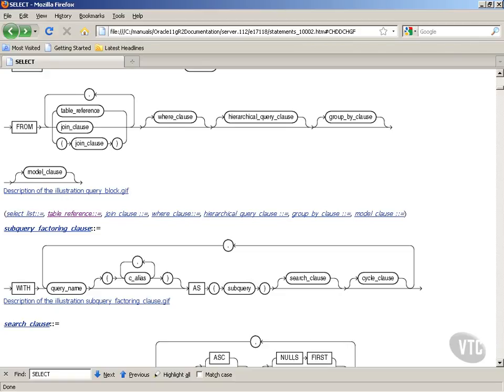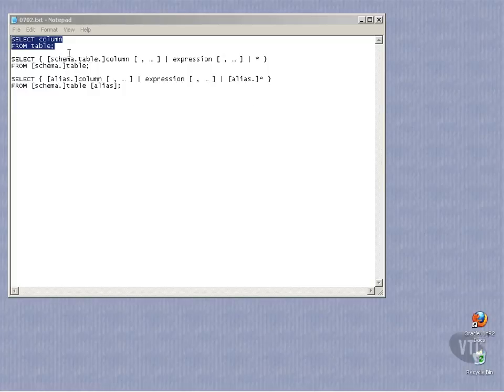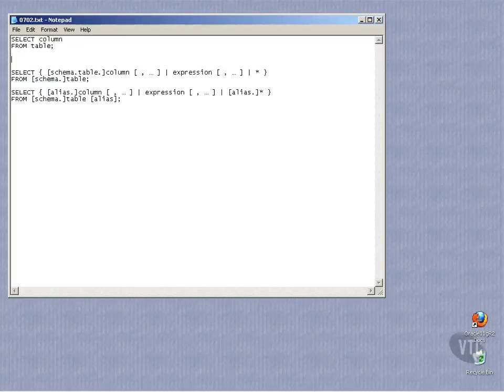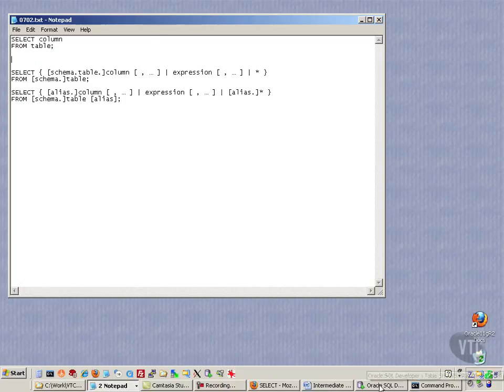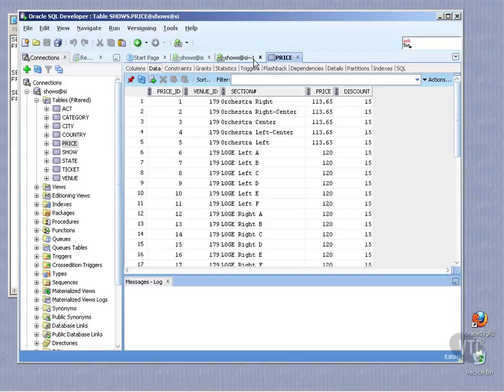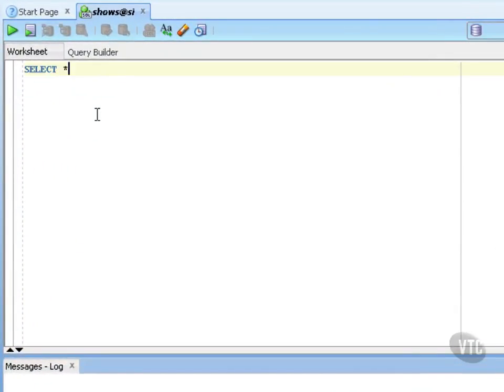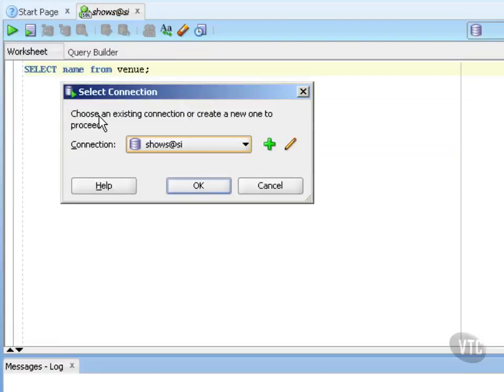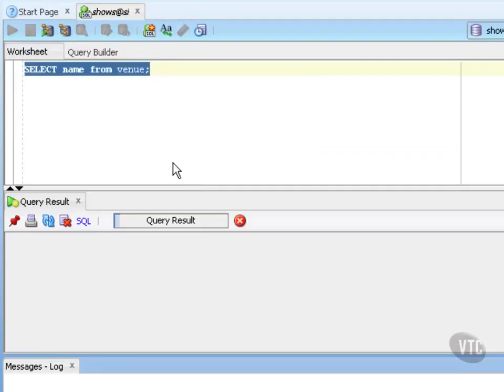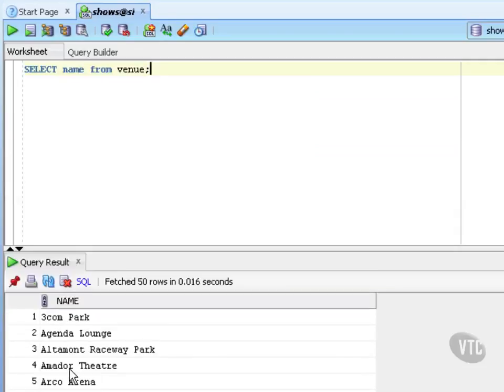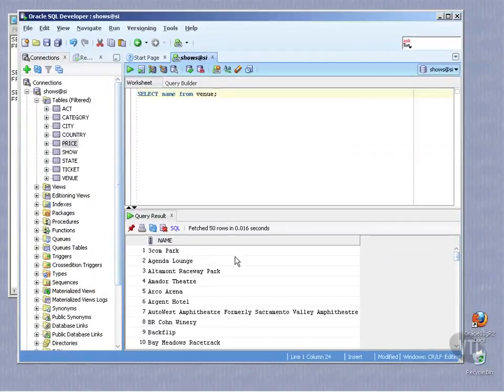So now, let's go back to my simple syntax. Select column from a table, as in select. Well, let's go to SQL Developer and just demonstrate. And let's close a few of these windows. We've got too much stuff here. Now we're connected to show, so let's say select star everything, or select name from venue, just the name column for now, nice and simple. Control enter. It tells me I'm not connected for some reason. There's my query result. Let's get rid of this message log. It gives me the name from the venue table.